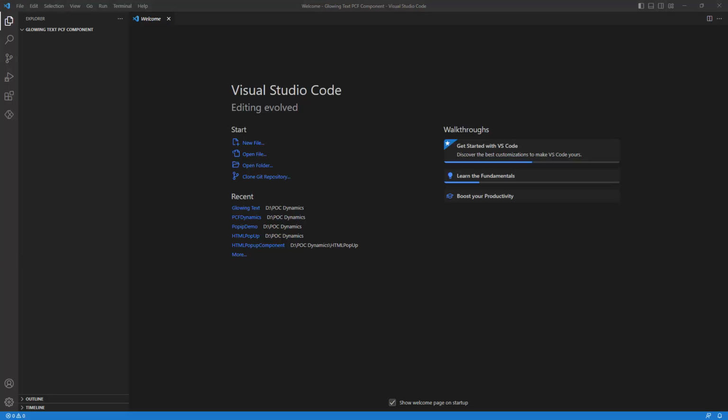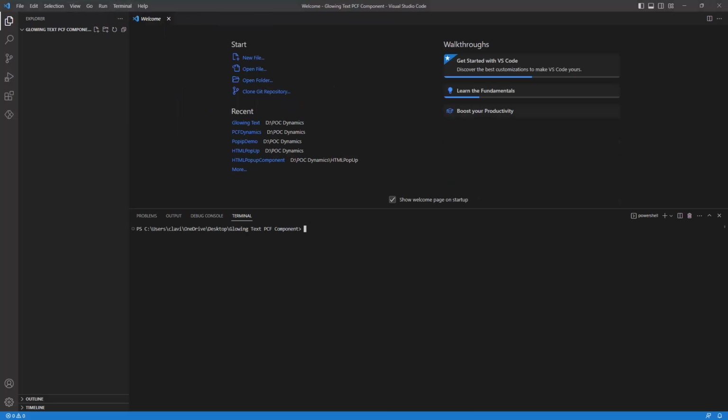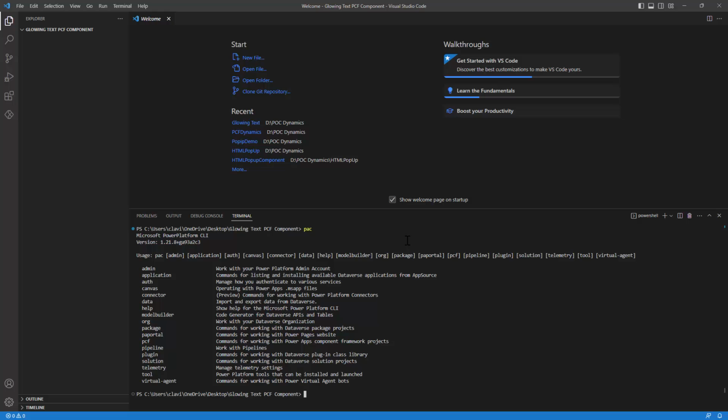That being said, the first thing that I need to do is open my terminal and create my component. To create the component, we are using the Power Apps tool, right? So pac is the tool that we need to use. If I hit pac, you see these are the tools that are provided by pac. We are interested in PCF. So it's pac pcf, then I need to say init because I need to initialize the component.